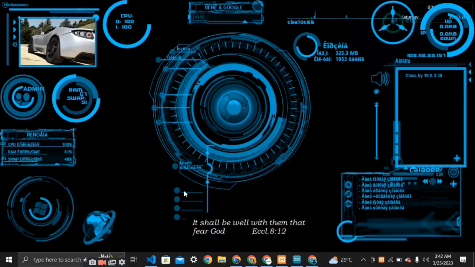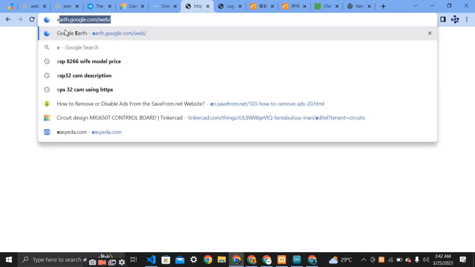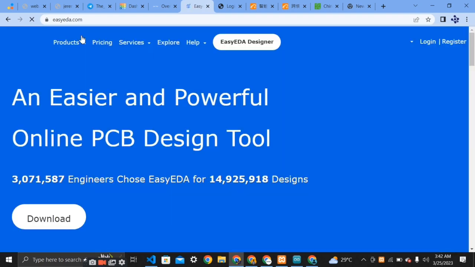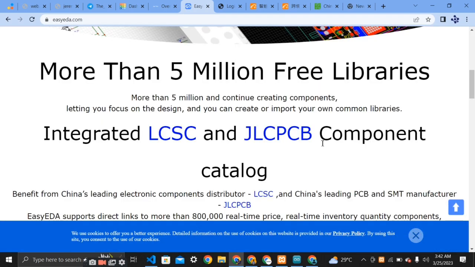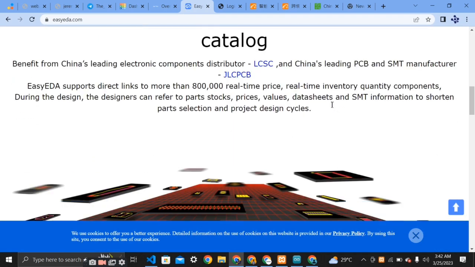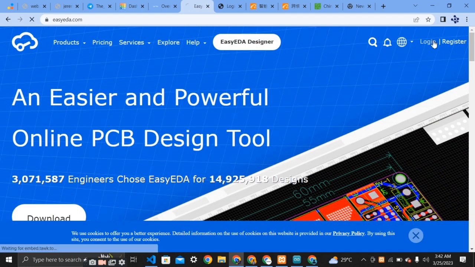Yeah, hello guys. Today we are going to learn how to build a converter using EasyEDA. So, EasyEDA is an online platform that enables you to create your circuit and prototype your PCB, affiliated with just JLCPCB. So it's a base platform.